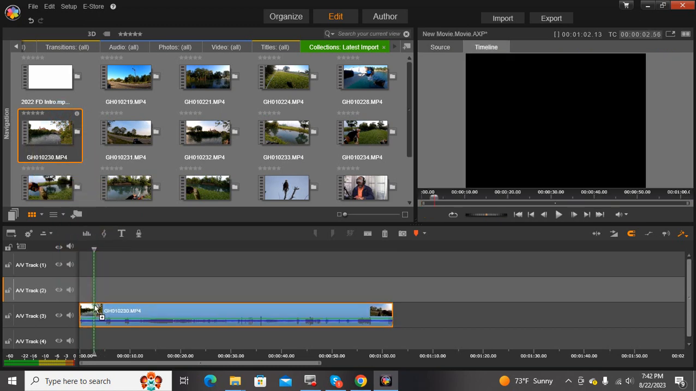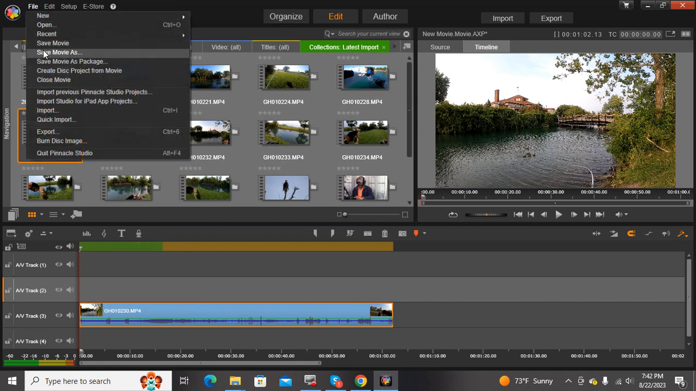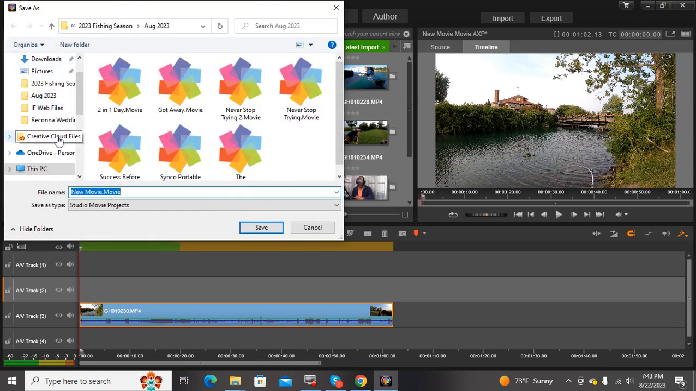This is the first file. I'm going to put it on track 3 so that I can put an overlay title on it, and if I want to put some music down at the bottom track, I'm going to do that. So while it's saving, I'm going to go in and change the name of it. Save movie as, and I'm just going to call it my fishing tutorial edits, and I'm going to save it in the file August 2023 from this August of this year fishing season. Save it.